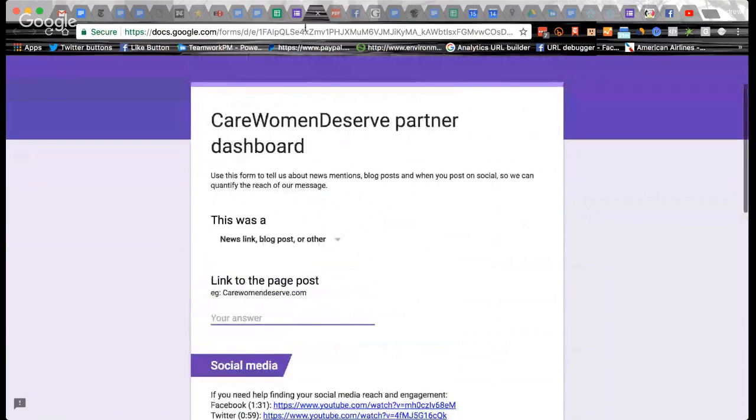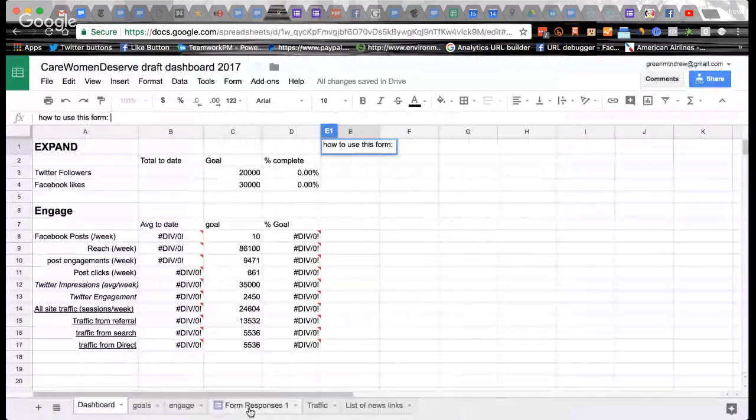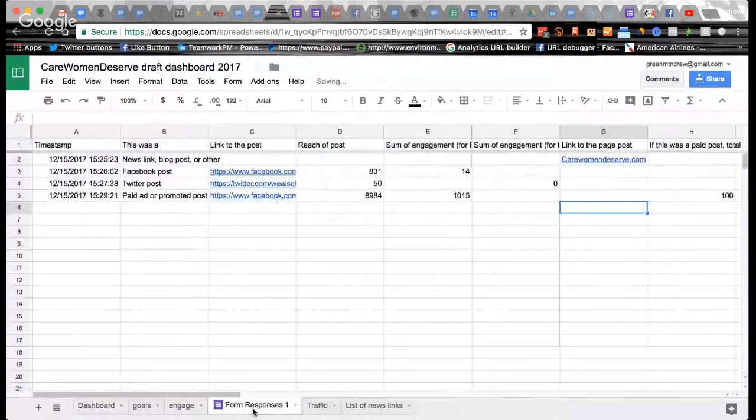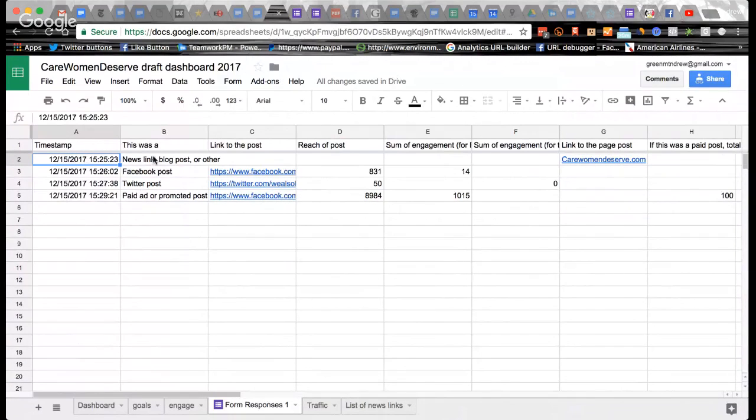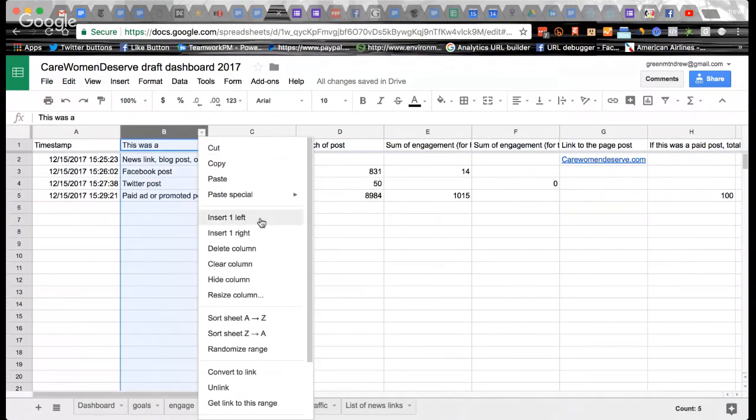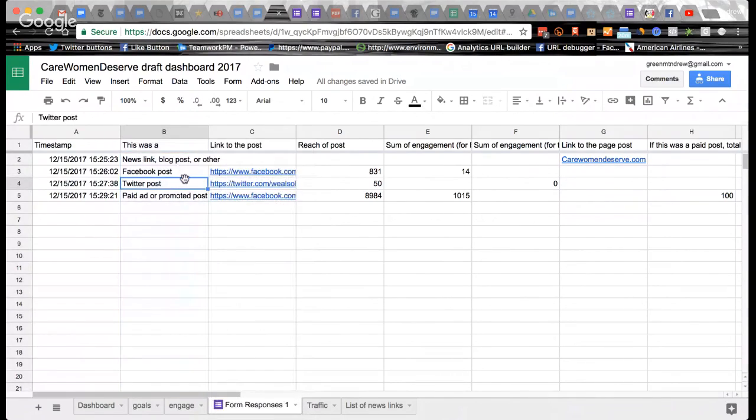So that's the simplest. Everything comes into this form responses tab. You can see they all come in with a timestamp, so you know when people have submitted and what they've submitted. A quick way to find all of the news links after a partner has come in and submitted a bunch of them, or as the sheet fills up, would be to come in here and just filter for this particular answer in the column.